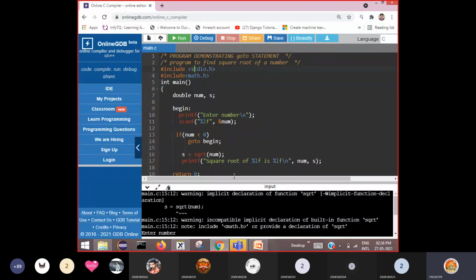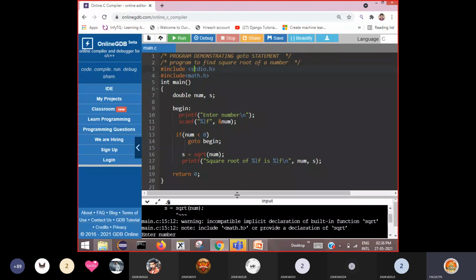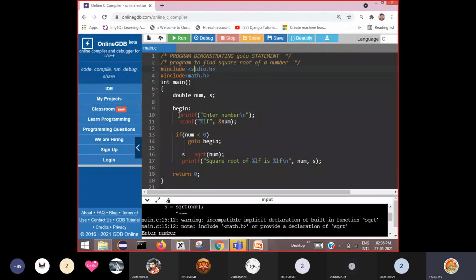Why have we included stdio.h? Because the printf and scanf function definitions are present in this header file. Their programs are present in this header file. That's why we need to include stdio.h. Similarly, we are using a function called the square root function. This function's program is contained in the math.h header file. That's why we need to include this math.h header file here.